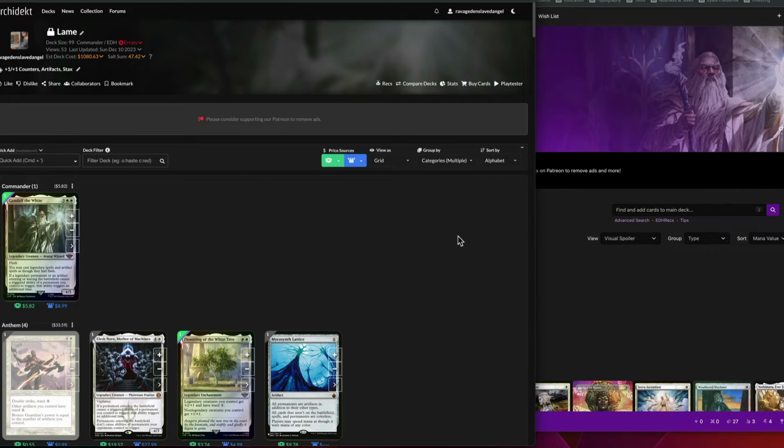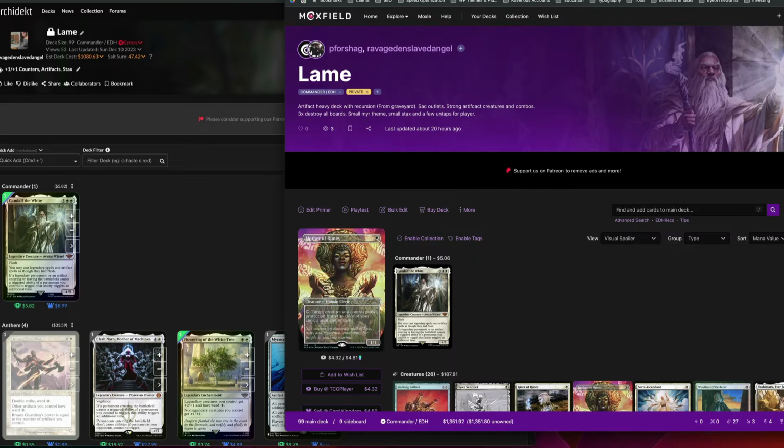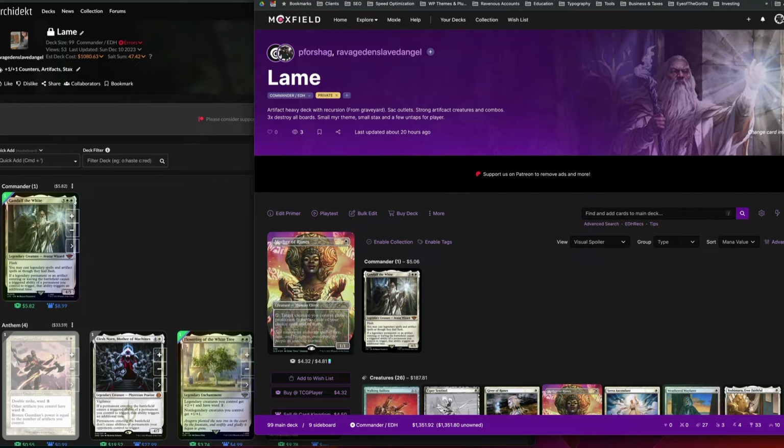So a lot of you have been wondering what the difference is between Archidekt and Moxfield, and why someone would choose to use Archidekt over Moxfield. It's very apparent Moxfield has a very nice layout. It's attractive and simplified, and it does come with your basic stats.